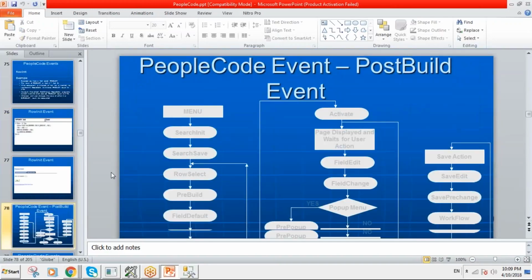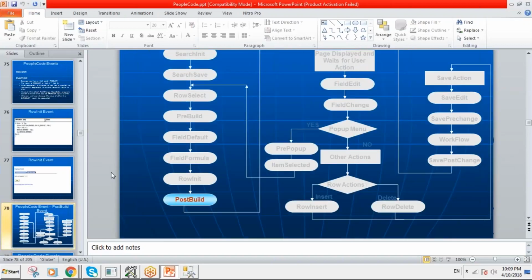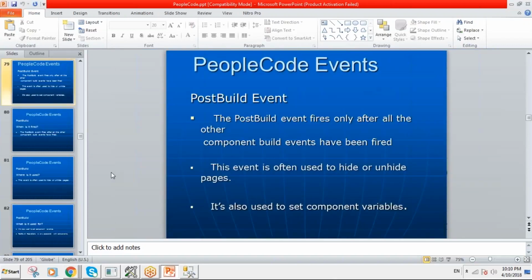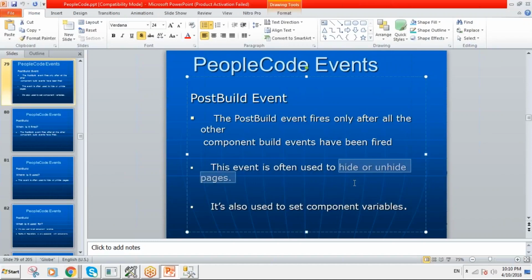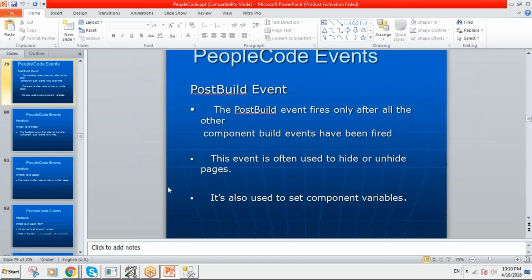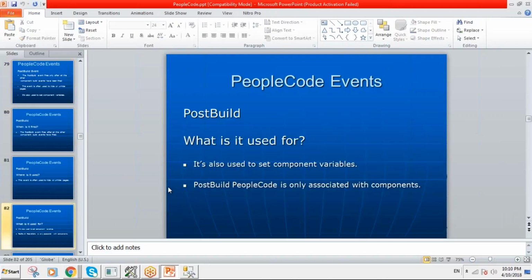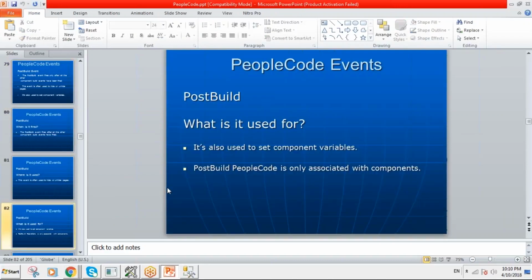Next, post build. Post build event. Hide and unhide the pages. It will fire after all the component build is prepared. It's available only with the components, or associated only with the components.